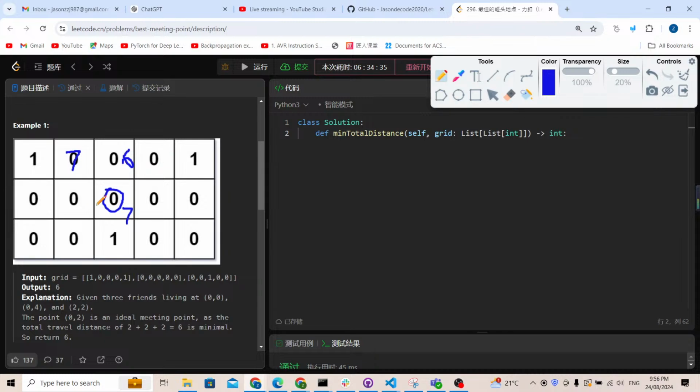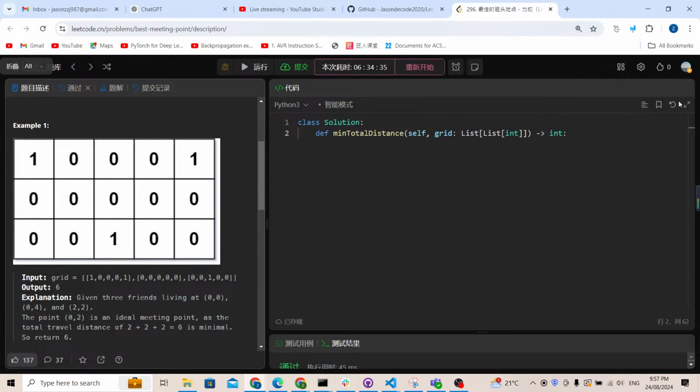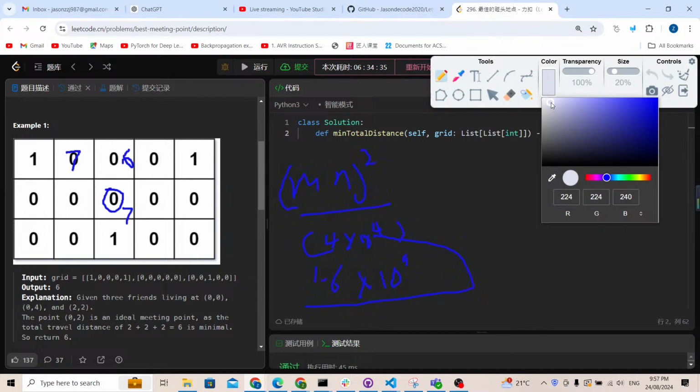We cannot find any conclusions from this, but if we use BFS or brute force, the complexity is m times n squared. Normally we cannot pass it because m times n is like 4 times 10 to the power of 4, and the square of this value is 1.6 times 10 to the power of 9. Definitely we cannot pass, so we cannot use brute force. Now we're going to use some mathematical idea to solve the problem. Actually, this is a median problem.